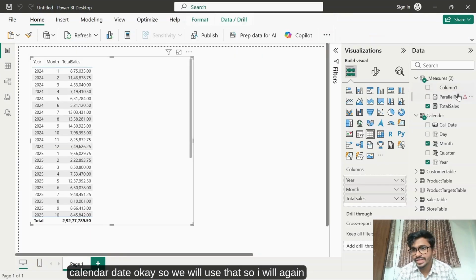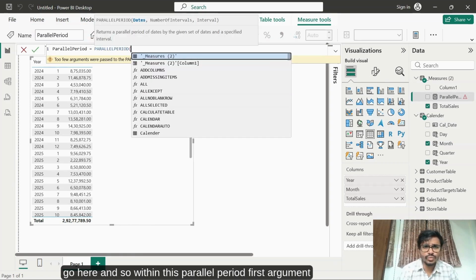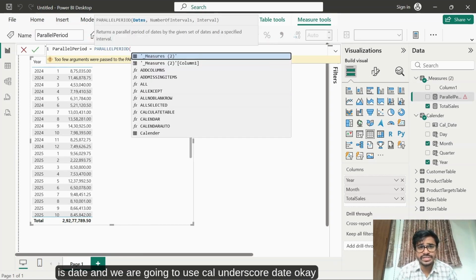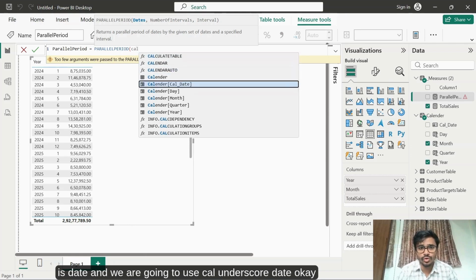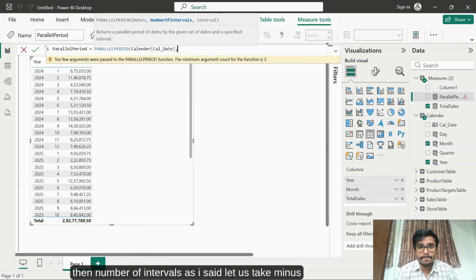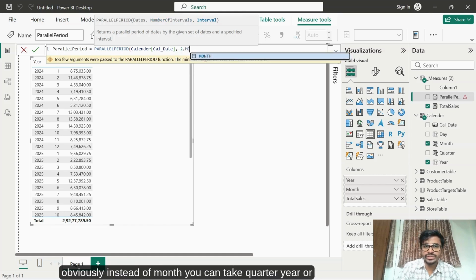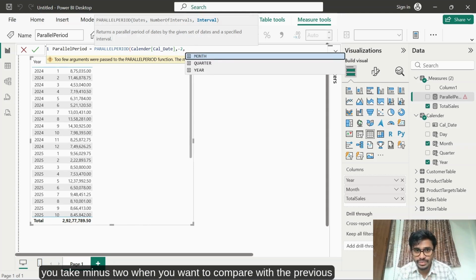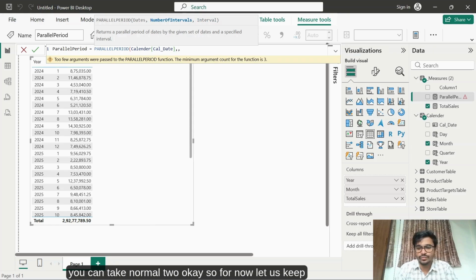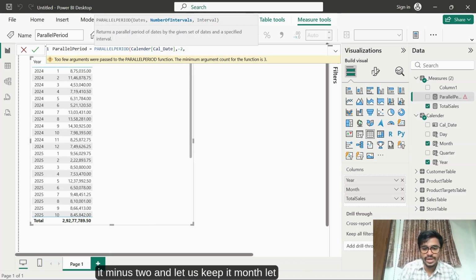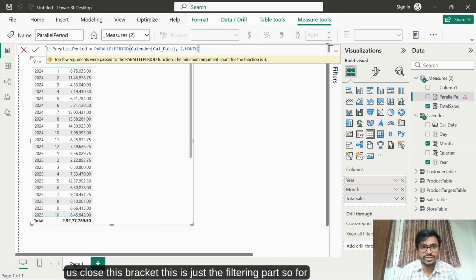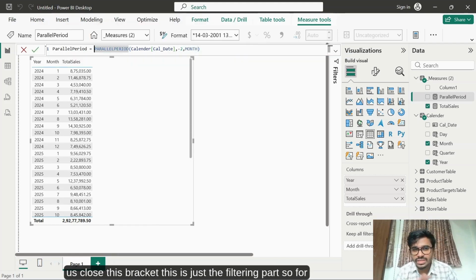So I will again go here, and within this parallel period, first argument is date, and we are going to use cal_date. Okay, then number of intervals, as I said, let us take -1 or let us take -2 for a change. We'll take month, and obviously instead of month you can take quarter, year, or you take -2 when you want to compare with the previous months. If you want to compare with the future months, then you can take normal 2. Okay, so for now let us keep it -2, and let us keep it month. Let us close this bracket. This is just the filtering part.